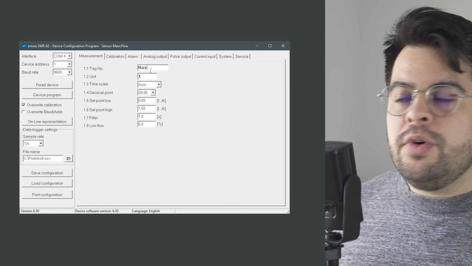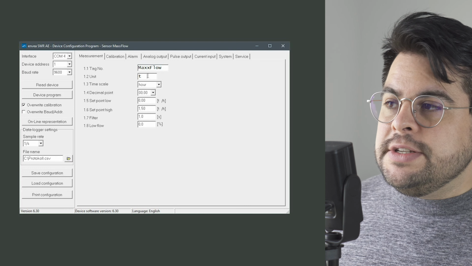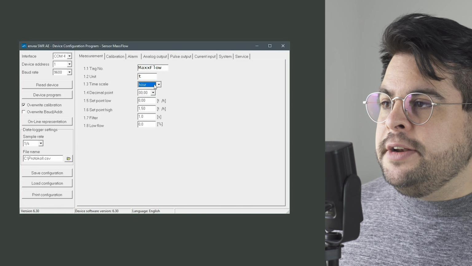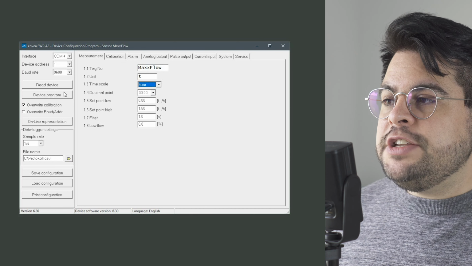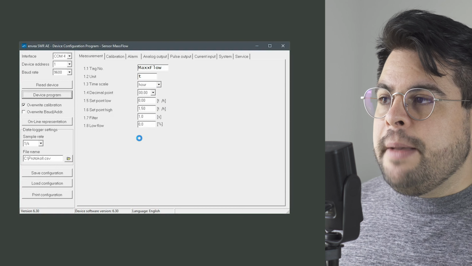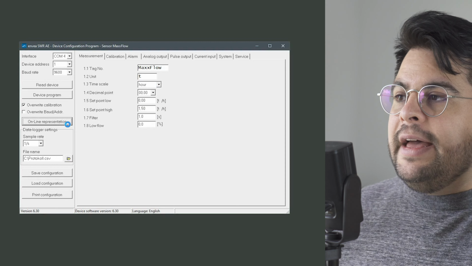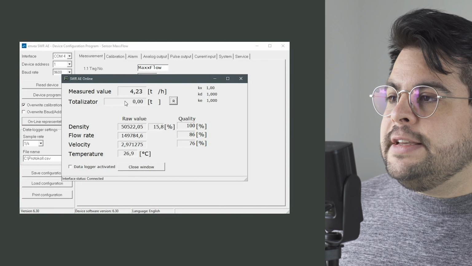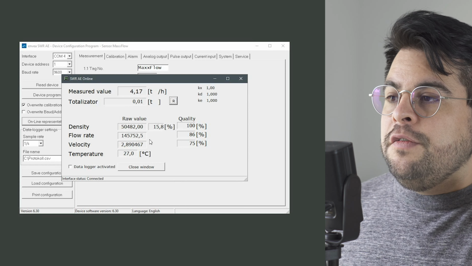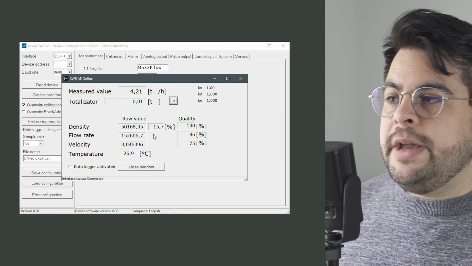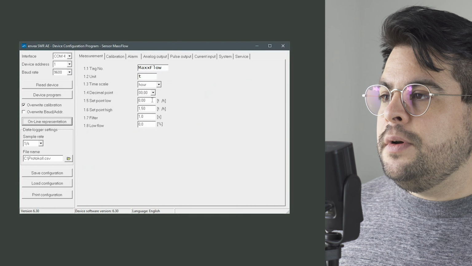Okay, we go to the measurement. We name the sensor according to the tag, in this case, MaxxFlow. Unit, tons an hour; it could be seconds, minutes. The decimal point you can adjust here. And then we do device program. From that point, the evaluation unit is ready to understand it as a MaxxFlow, and you can see here we have the raw value, the quality measurement, and the density, flow rate, velocity, and temperature information. You can reset the totalizer there. Just close the window.